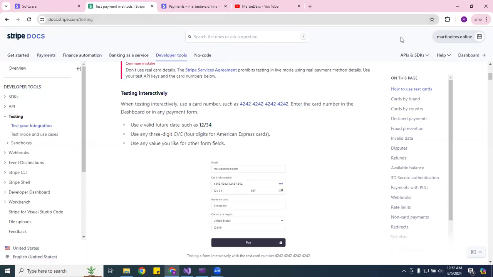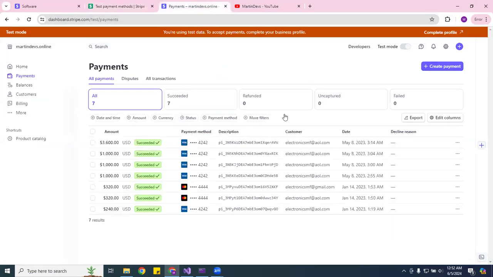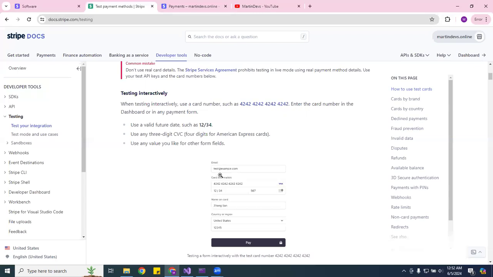You have to create an account on the Stripe. So once you create that, you should be able to access this. So let me go ahead and grab this number here. It says test example. Okay. So let me go back to the application.